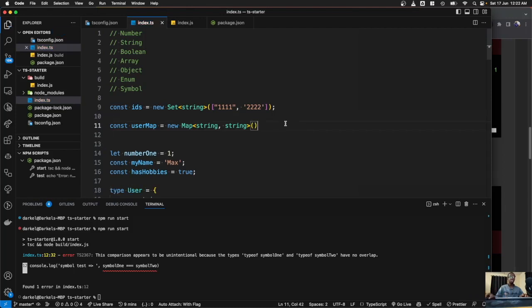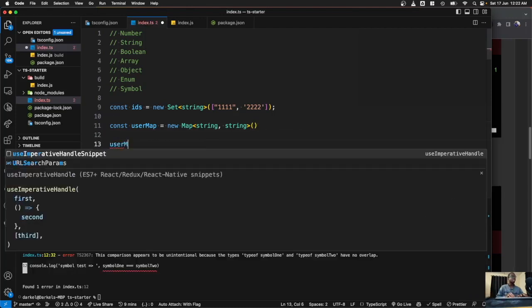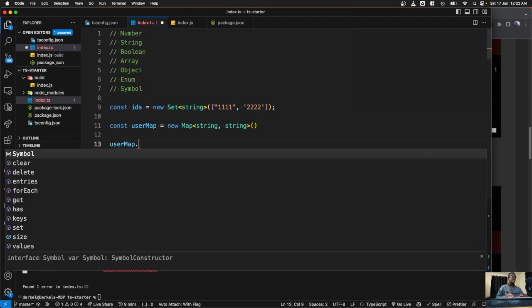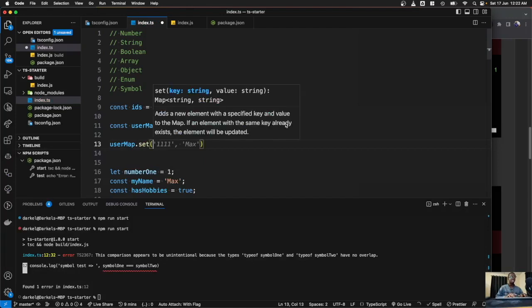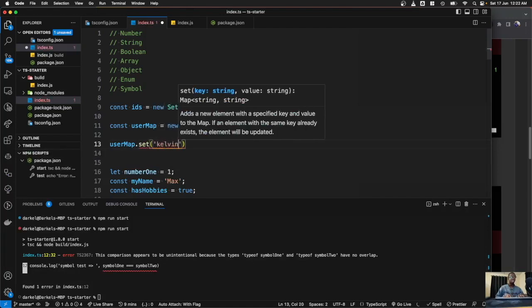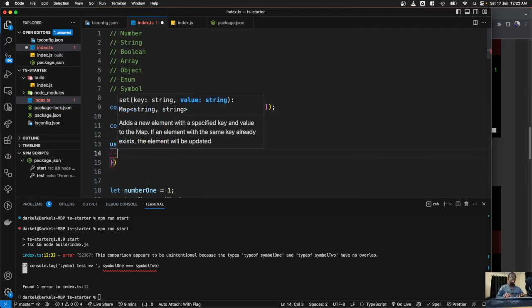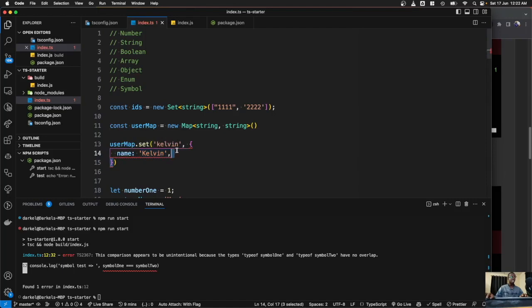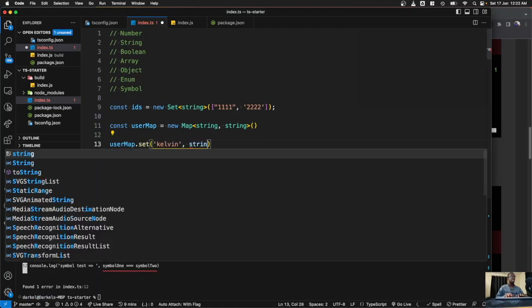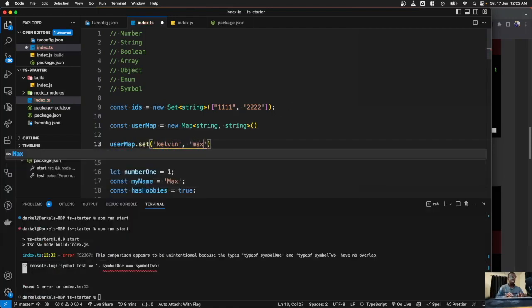Most times, we just create a map and then we can add something with set, and then we can say Kelvin. We even said it's going to be Kevin or a string. So Kevin mass, this is what we've said. Okay, sorry. So the key is what we have in this place, and then the value is what we have here for the map, right?